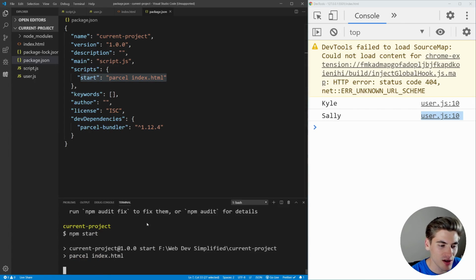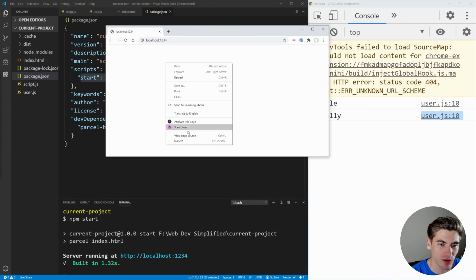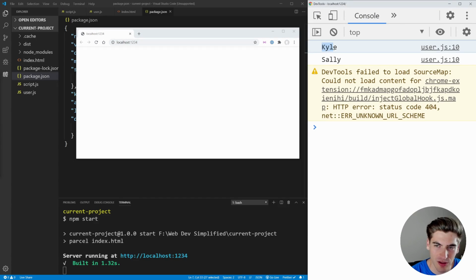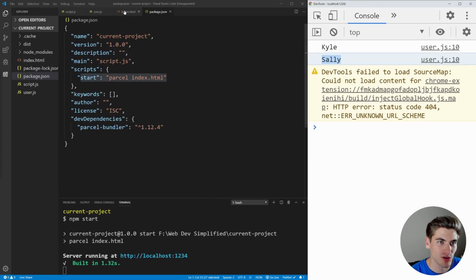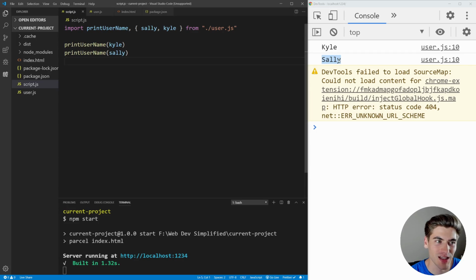Now if I hit enter, you're going to see that it's running parcel index.html. It's starting up a server for us and it says in 1.32 seconds it built this for us. And if we open this up here, Ctrl-click to follow this link, you can see it's opened up this browser window here. And if I inspect this and I go over to the console, you'll notice it still prints out Kyle and it prints out Sally. That's really cool. So you'll notice in our index.html, we have no references to module anywhere, but we're using modules and it's still working inside of our browser.